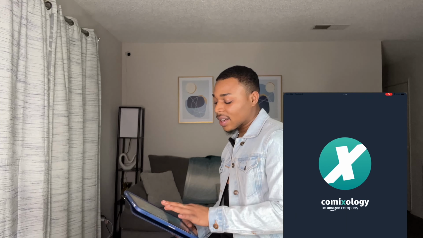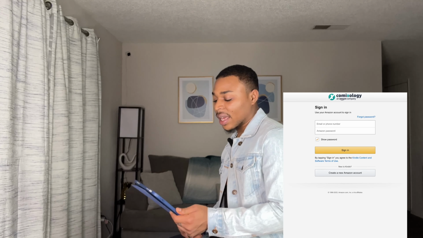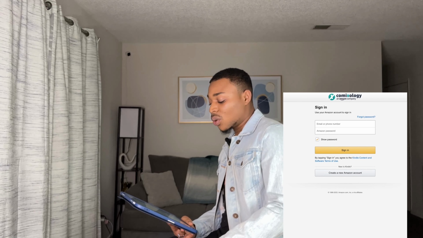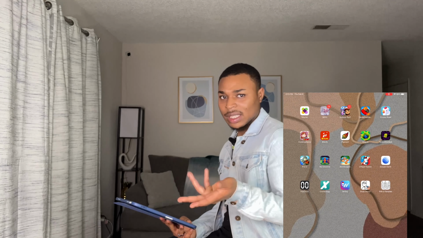And then next we have Comicology. I actually haven't used this yet, but I believe this is an app so you can create your own comics. I'm kind of weird like that. So yeah, that's why I got this app, and I'll be testing it out soon. Maybe I'll tell you guys about it soon.